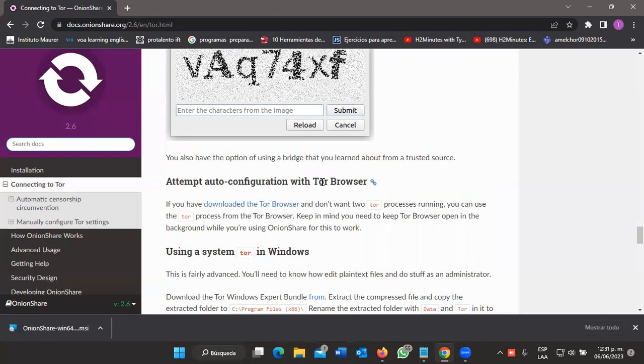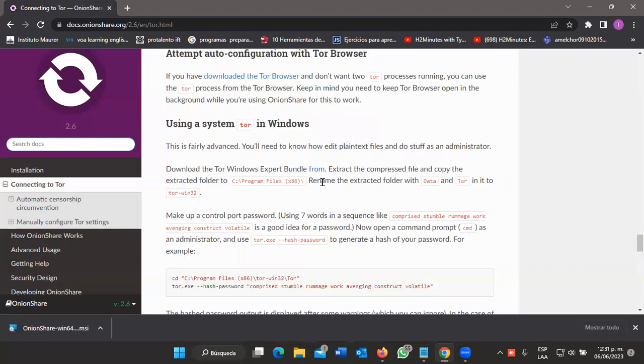Then again go to the next heading: Using a system Tor in Windows in KBZ Nivel 3. This is fairly advanced. Download the Tor Windows Expert Bundle, extract the compressed file and copy the extracted Tor bundle to a folder. Okay, again, letter H.